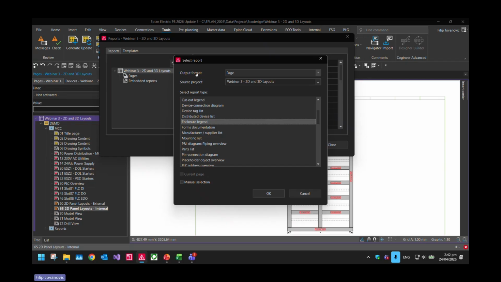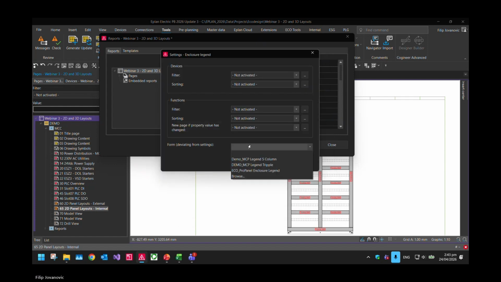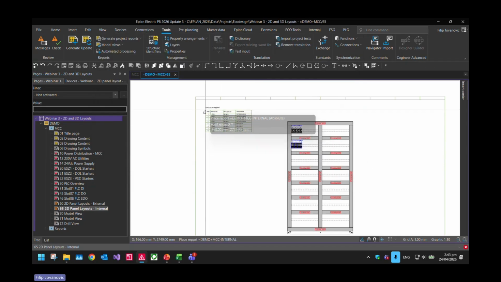Now, this is very important. Where it says output format, you don't want this to be a separate page like what you see. You want this to be a manual placement, so it'll be on your cursor and you can place it in the current page. Tick the current page. Choose a form. I'll choose this one because it looks nice. I click.